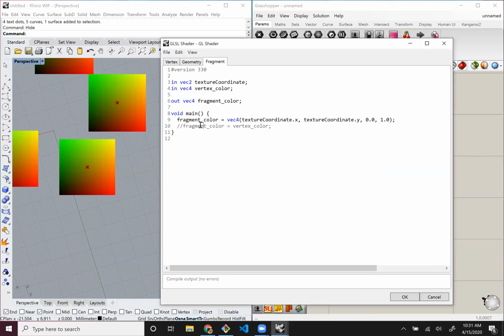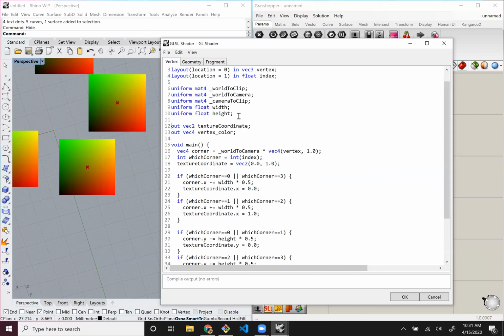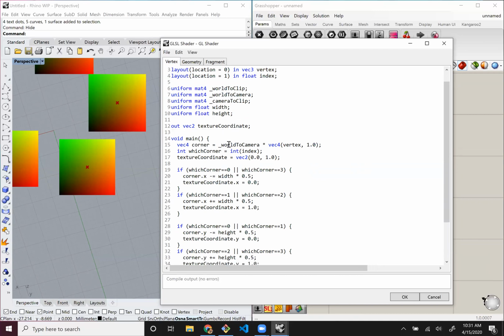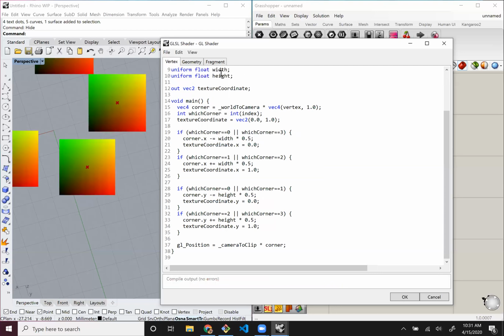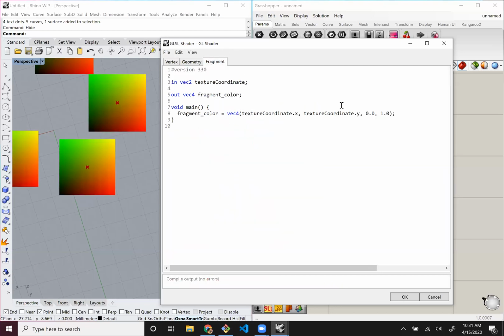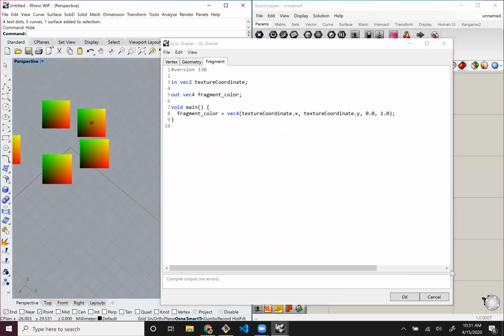So we don't need this vertex color being passed in anymore, so we might as well just delete that just to keep things simple. And for the output here, we don't need to output a vertex color. So down here, get rid of that. Okay, we're in the fragment shader, and we want to get an image to come in, and then we're going to want to use those texture coordinates to draw the image, right? So click OK.